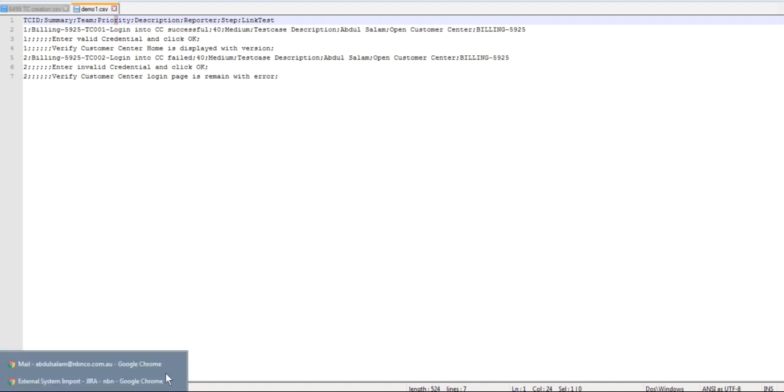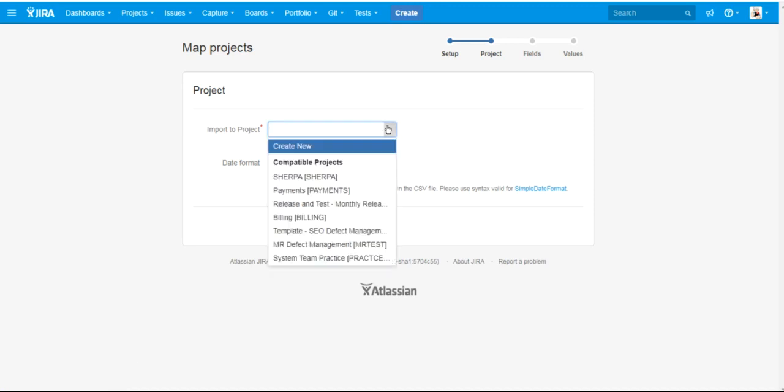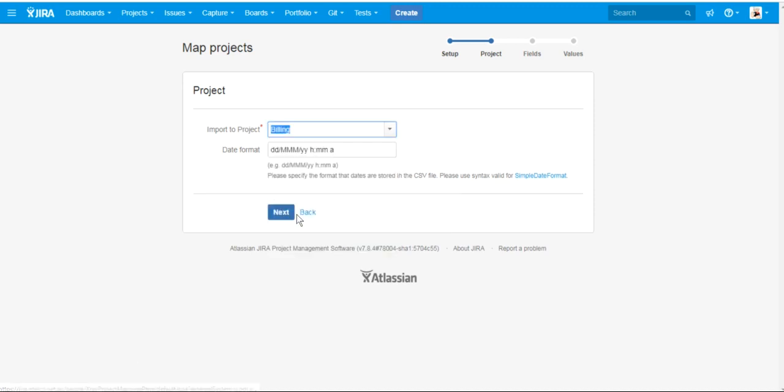Let's move to the application. Select billing as the import to project. Click next.